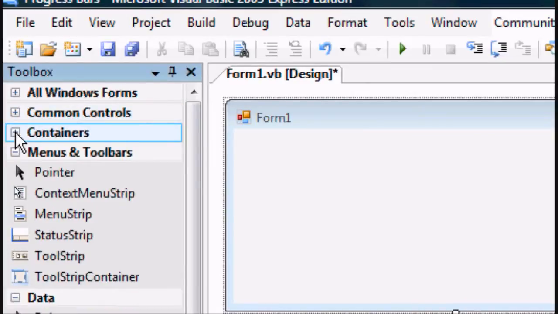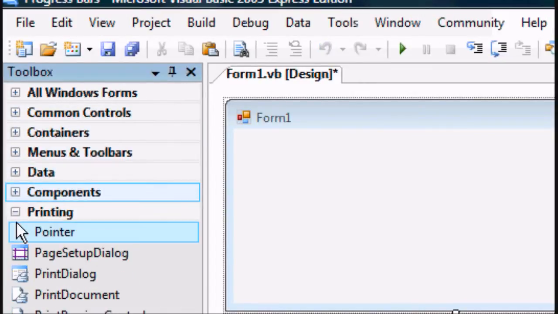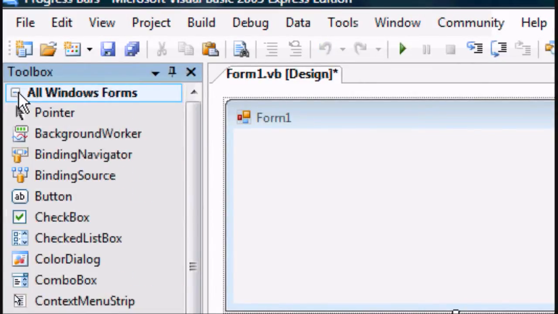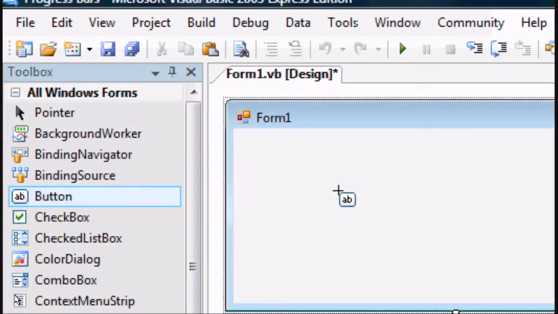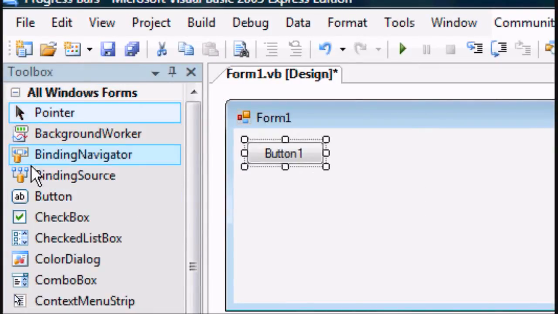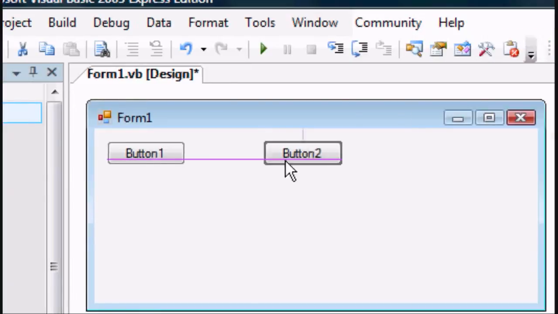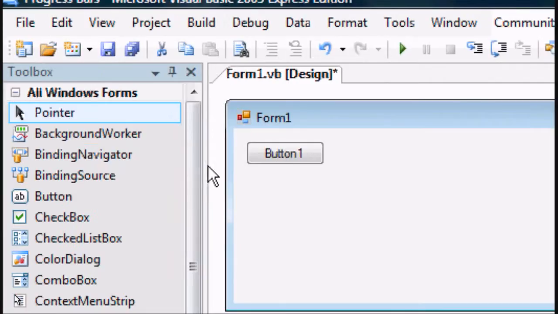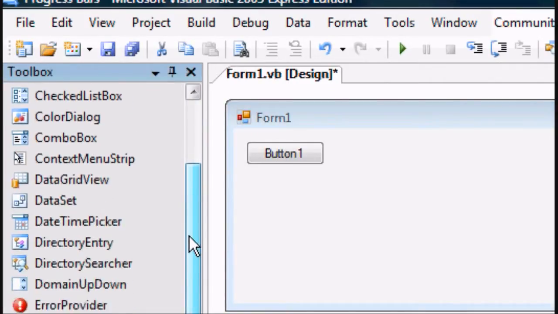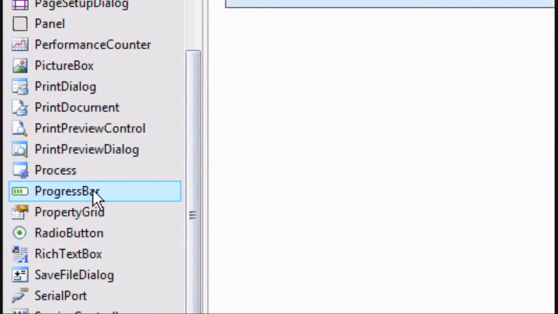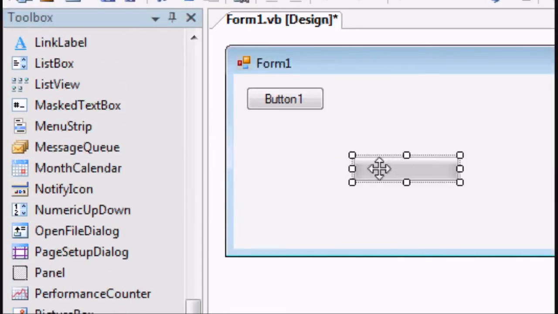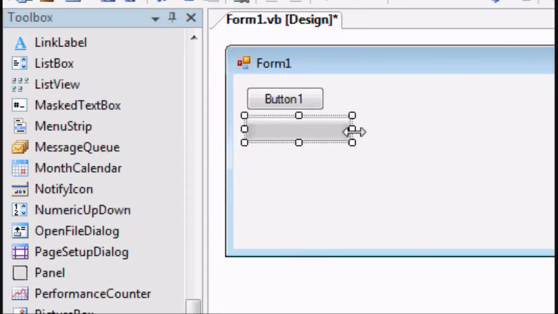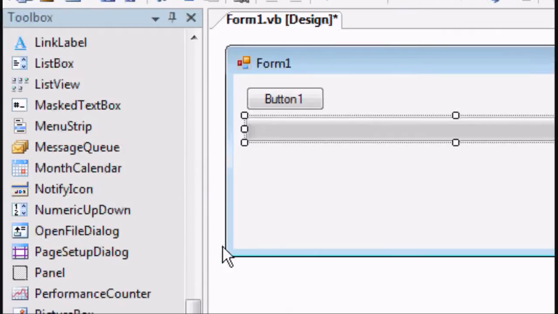Now on the side you'll see the toolbox. If you can't see that, go to View, Toolbars and click on Toolbox. So now we're going to enter buttons. We're going to enter a start and a stop button, so enter two buttons. And we want to enter a progress bar as well. Click on progress bar, click inside the form, and resize it to the size you wish.